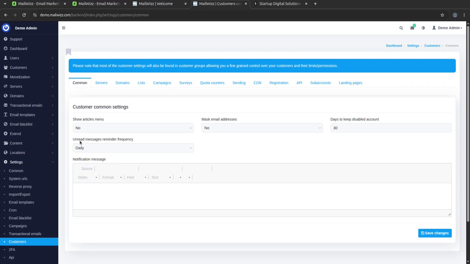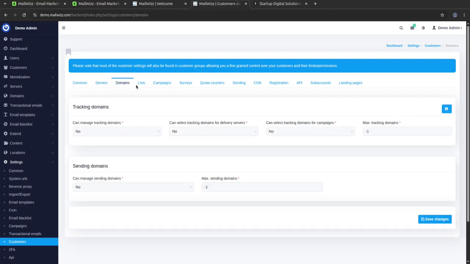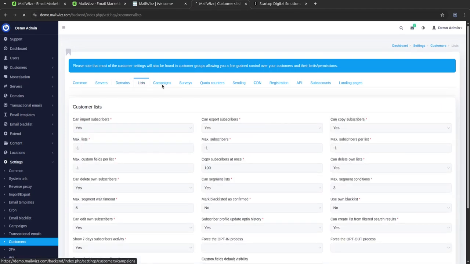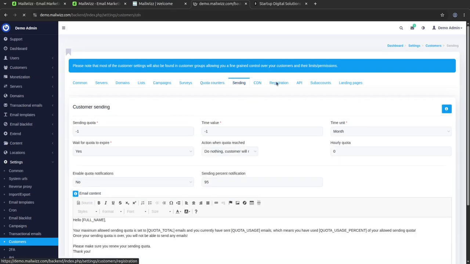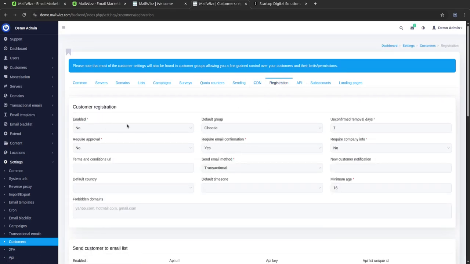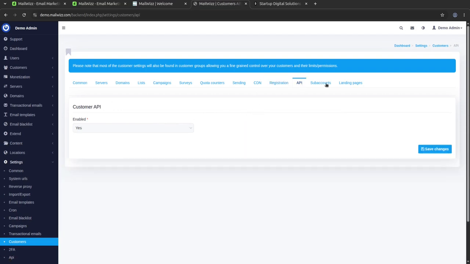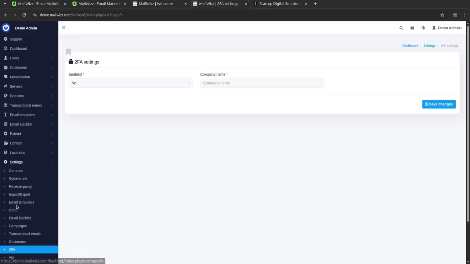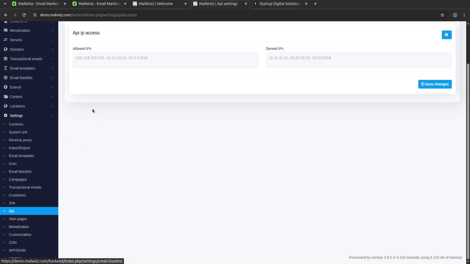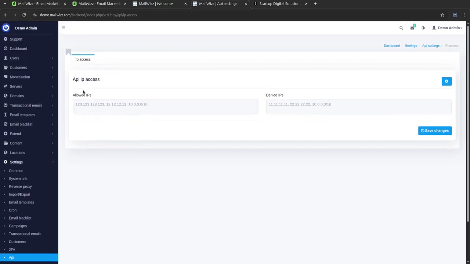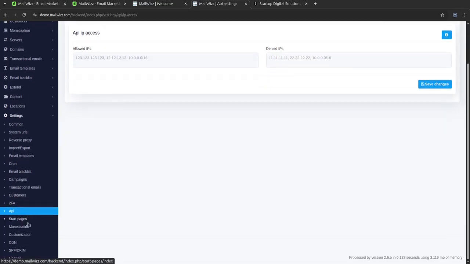Next is the customers, where you can set the common settings about the customers, the servers, the domains, and the list, and the campaigns, surveys, quota counters, and sending the CDN and the registration status. So you can enable the registration for customer, API, sub accounts, and the landing pages. Further, we have two-factor authentication setting and the API settings that we can use for API allow access.